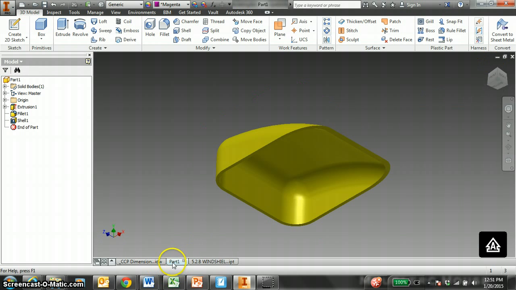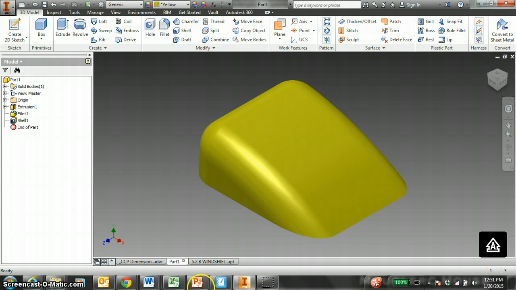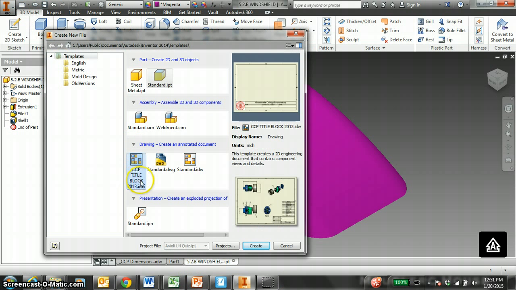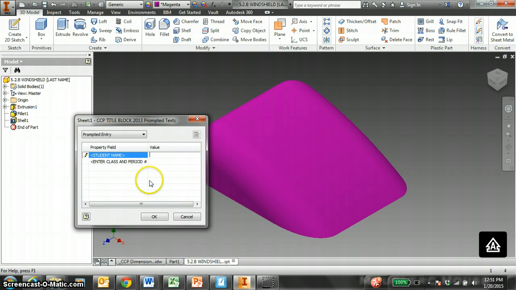There you go. It should look like this one right here. Hit the home button. There you go. Now you can hit save. Now we will do the CCP title block. Your name, 1 point. IED number, 1 point.